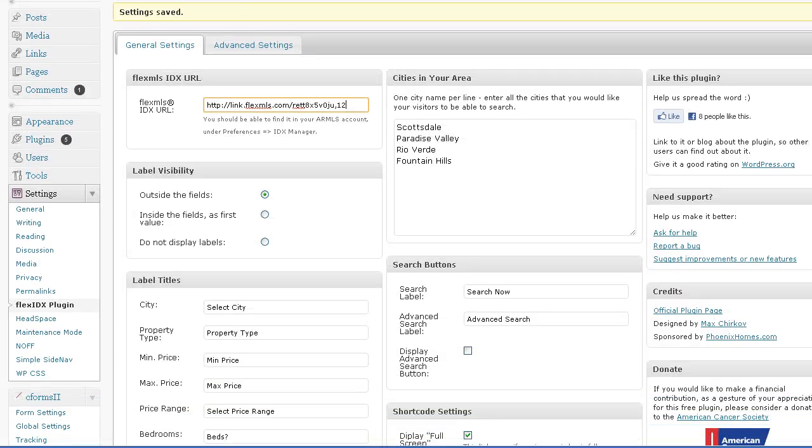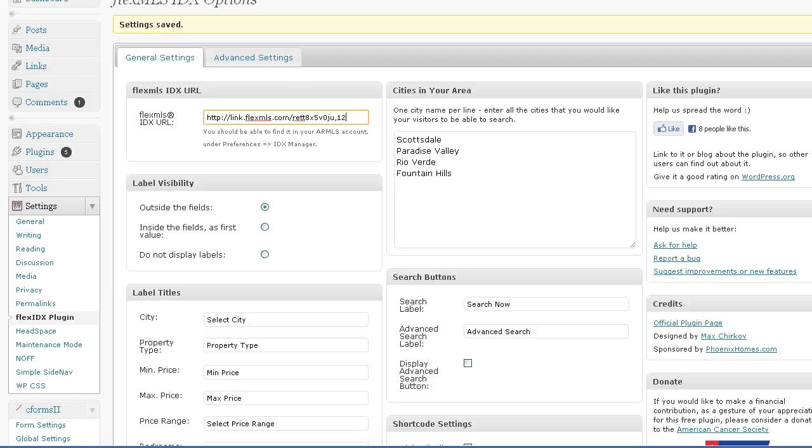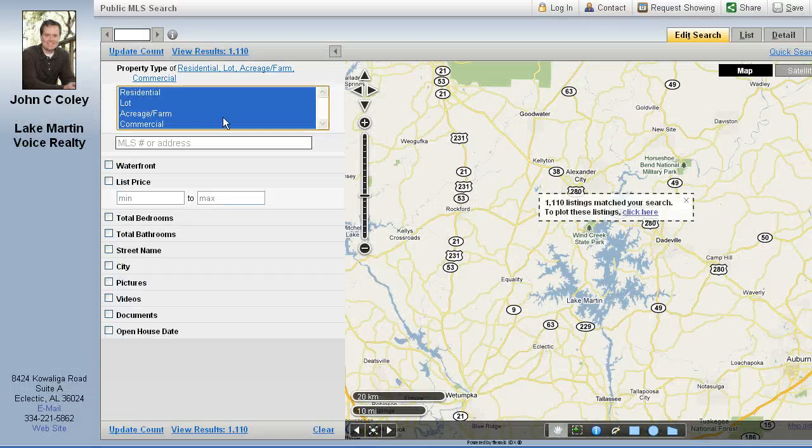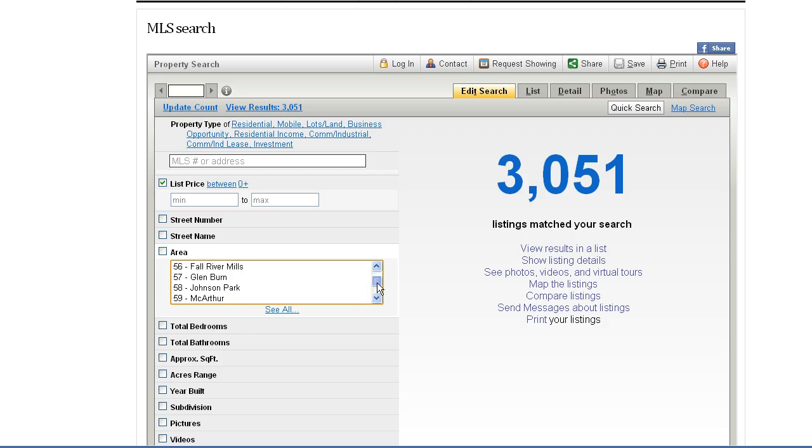Now, there is a difference. I talked to the FlexMLS guys, and there is a difference from state to state. For example, in our state, our city field is called city. In other states, they use a field called area. No, it's city here. But for example, this one has an area instead of the city, and there is no city.